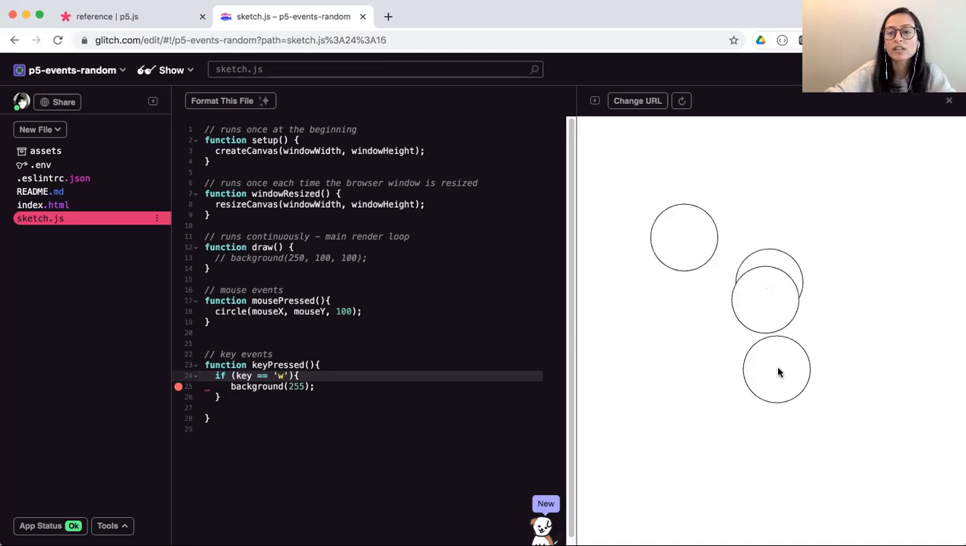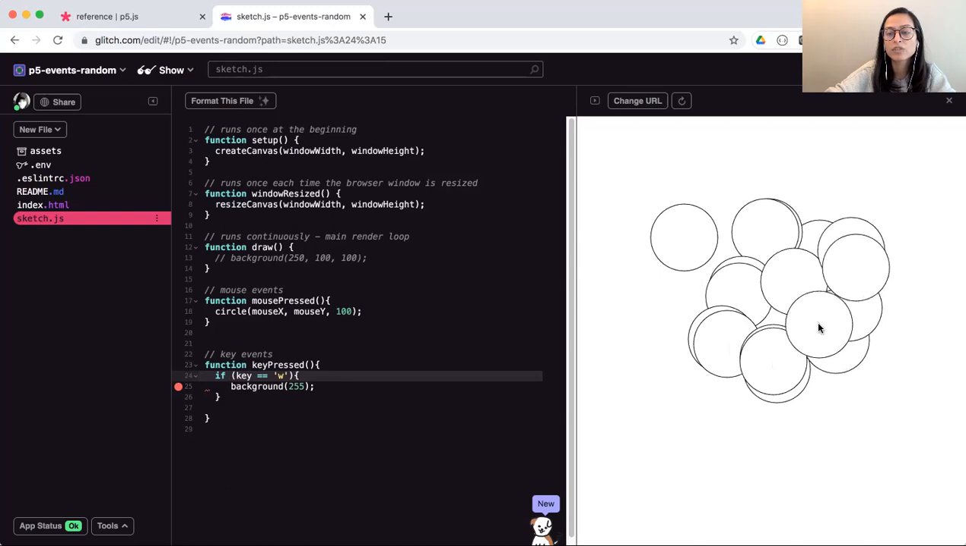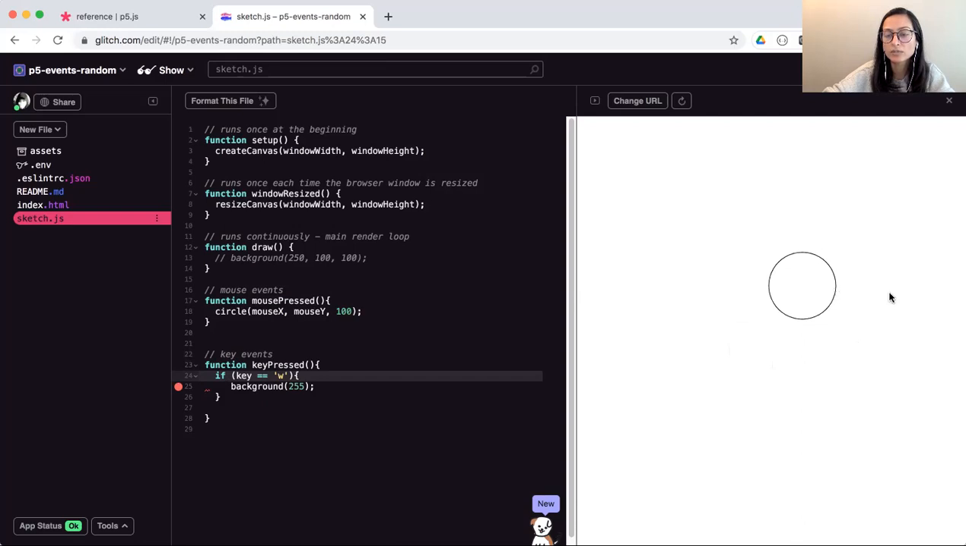So for instance, I am now pressing my mouse and I've generated a lot of circles. If I press my space bar, nothing happens. Or if I press any other key, nothing happens unless I press W. So now it has become specific to, or attached to, that key, because only when that condition is met will it perform the task that we have put inside.